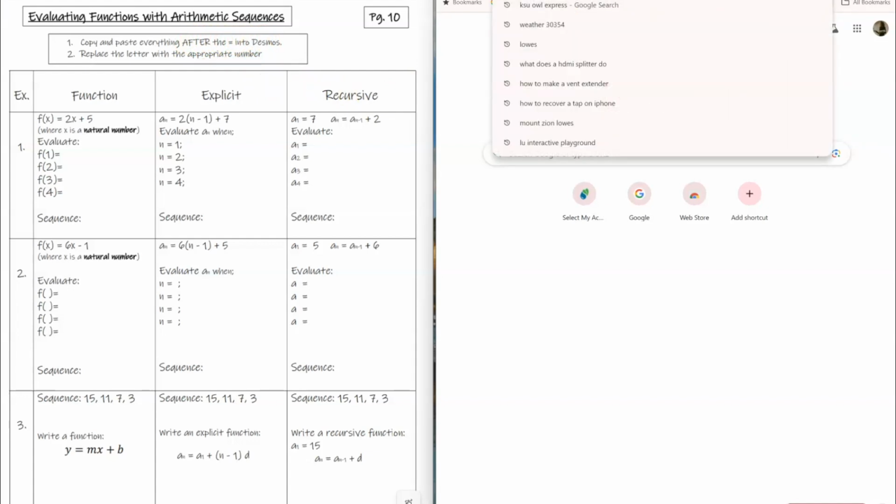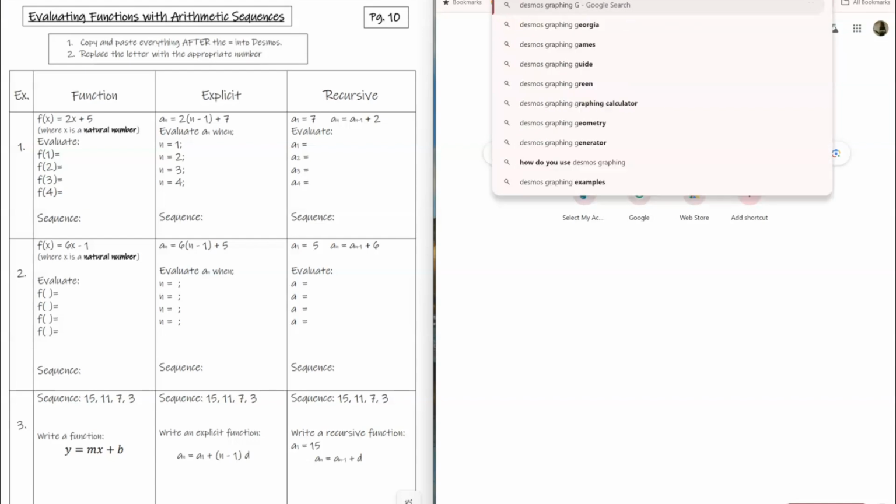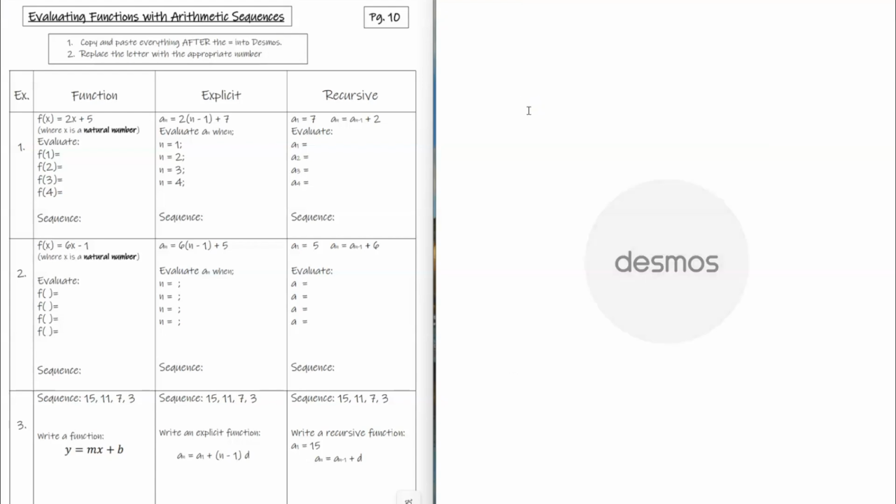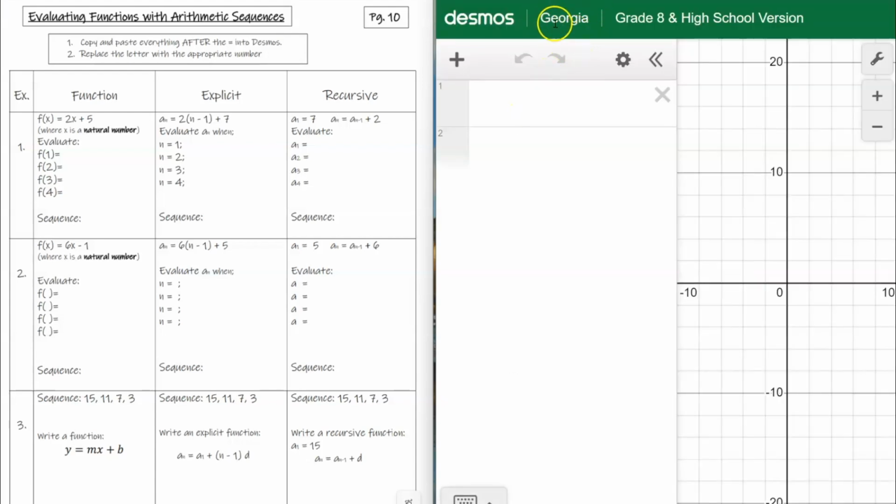So you're going to Google Desmos, graphing, and then the state that you're in so you can get the state test version, so that you're always practicing off the calculator that you're going to be given. All right, so I'm in Georgia, so make sure that it says the state that you're in right here.